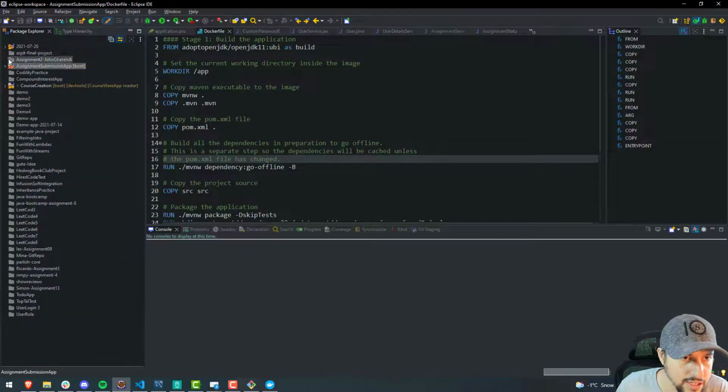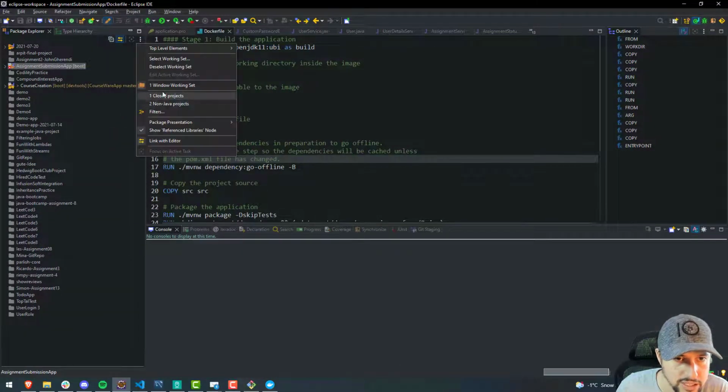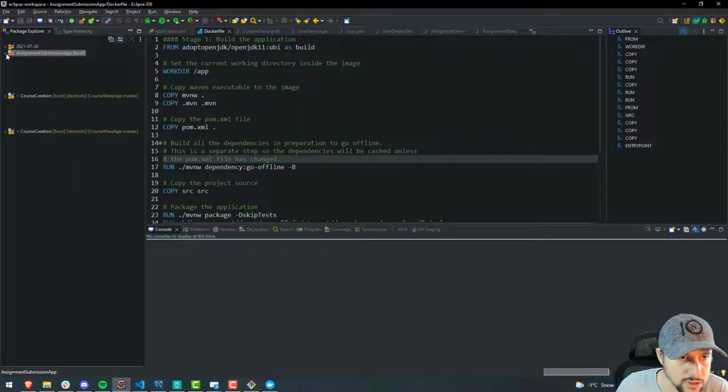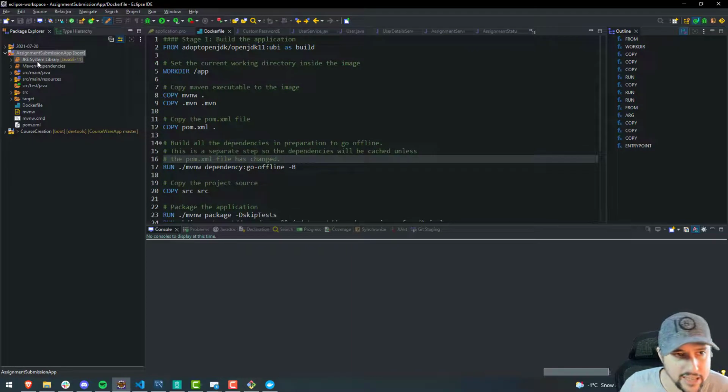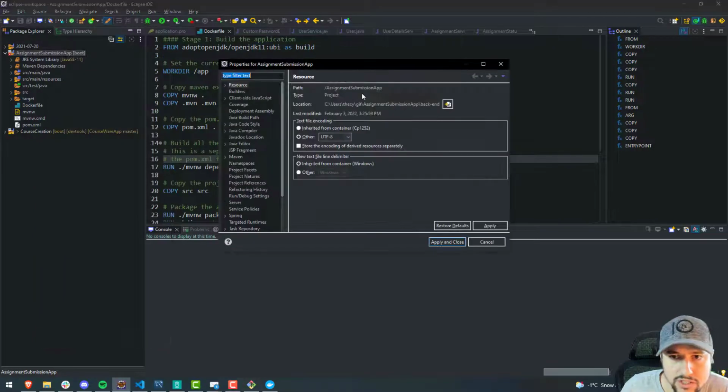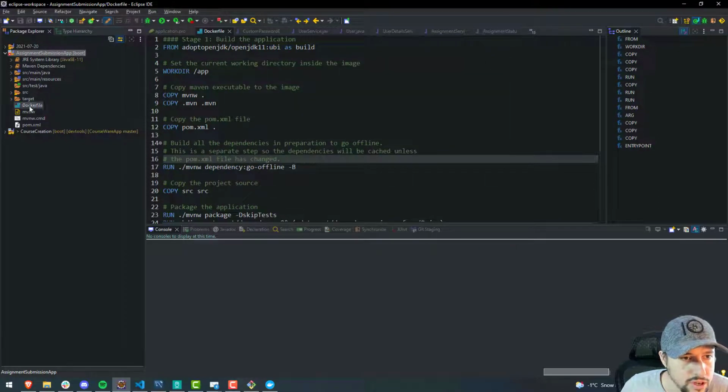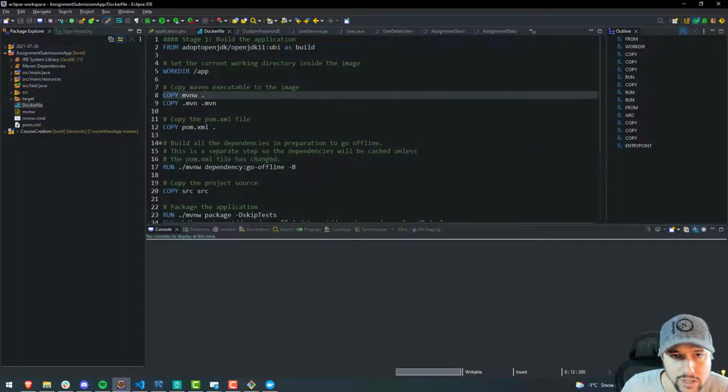So in the back end here, let me just filter out my closed projects. We see this is the back end. You can't tell that this is the back end folder that is the root folder, but it is. Maybe if I right click and say properties, does it show? Yeah. So this shows assignment submission app / back end is the path that we're looking at as the root. Within the root of that, we have the Dockerfile. That's what I've added in here, and that's what we are looking at currently.